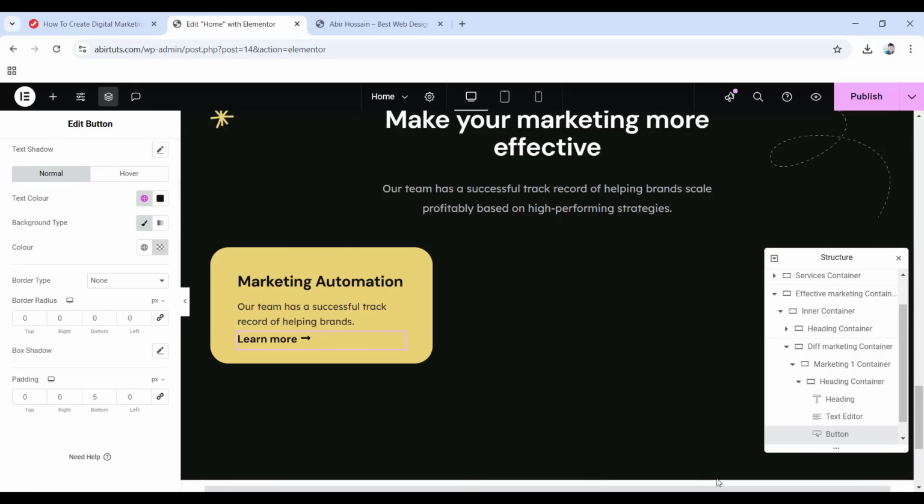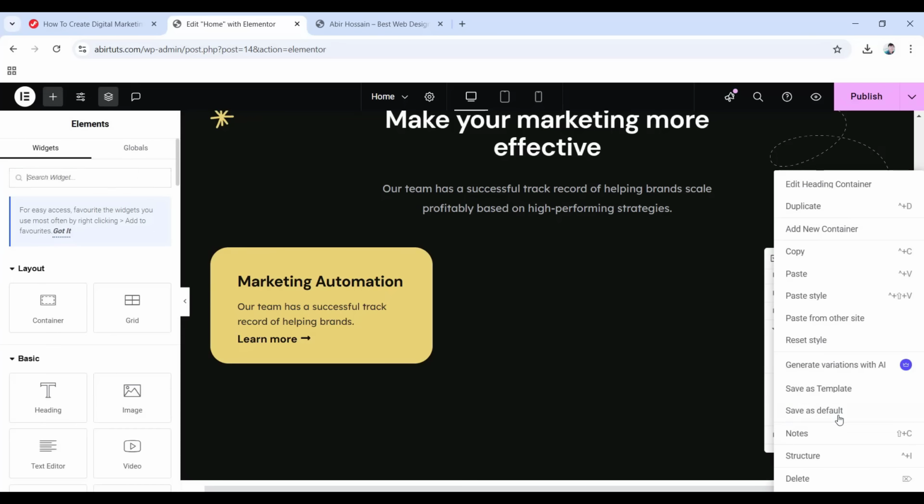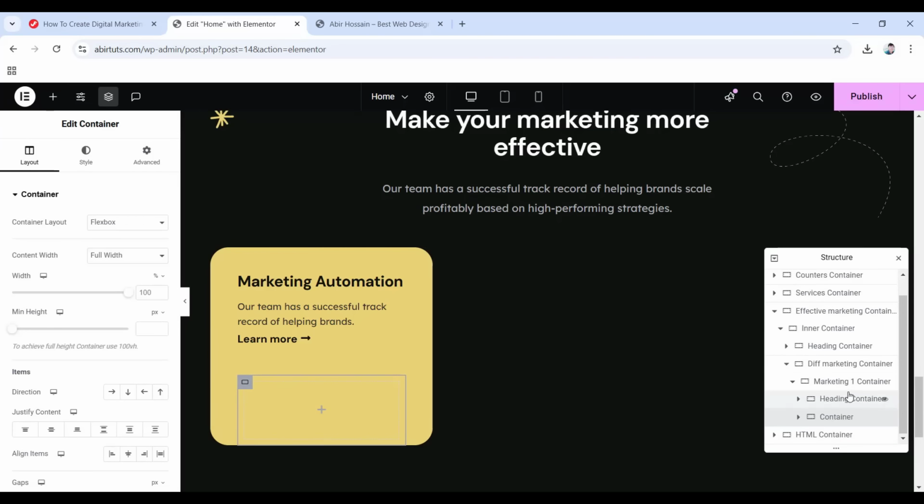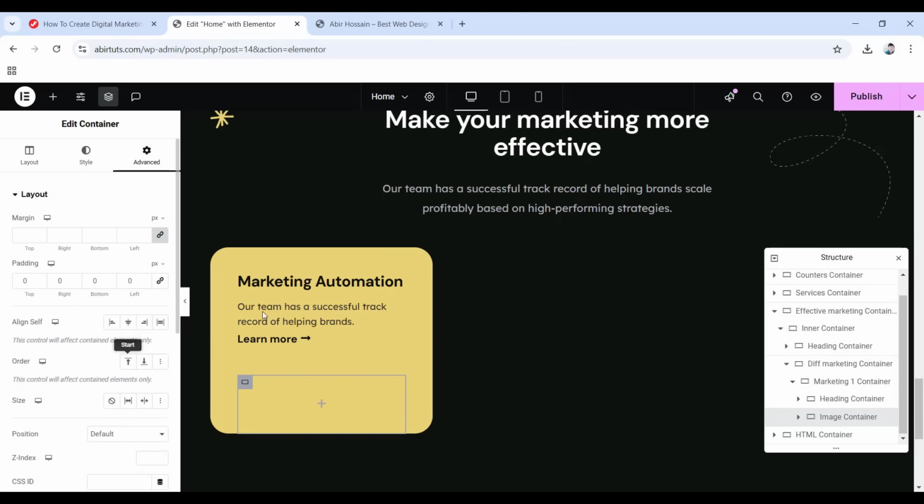Now let's minimize our heading container. Now right click over this heading container and click on add new container. So we get a new container inside of our Marketing 1 container after our heading container. And let's put some images here. So before that, just rename our container to images container. Now go under its layout, set the content width to boxed. Then go to the advanced tab, unlink the padding values and make them all 0.